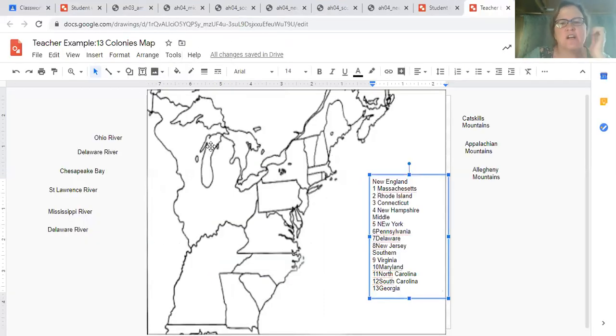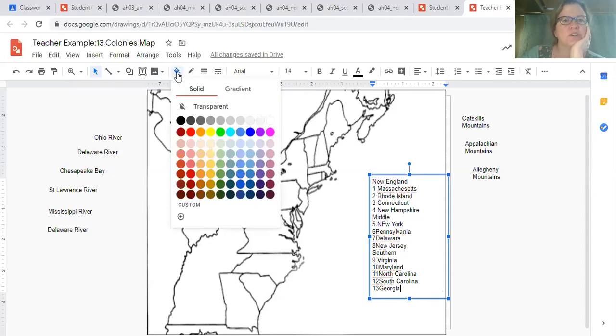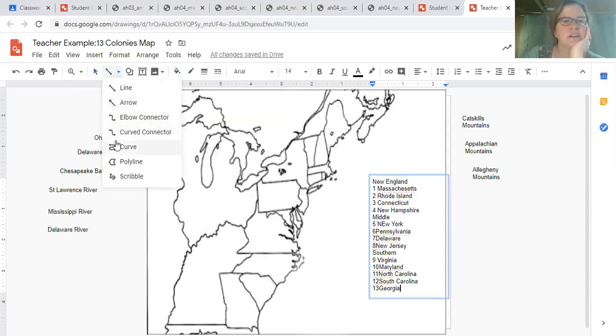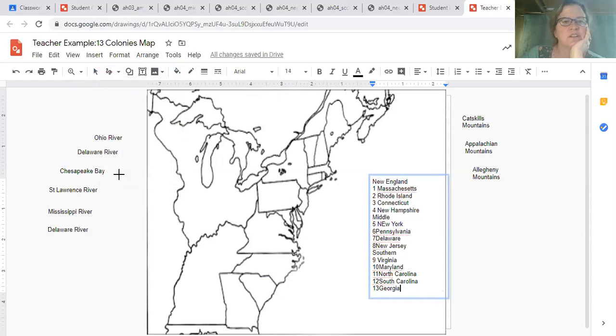So I have to figure out where Massachusetts, Rhode Island, Connecticut, and New Hampshire are. When you look at your tools up here, you have some fill colors. You have this line, and when I click on the arrow line, I have the scribble. This scribble is going to be good because it means I can trace. So I know here's Massachusetts, here's Connecticut. So I'm going to make my color.